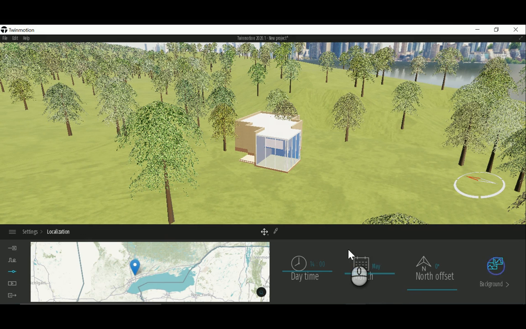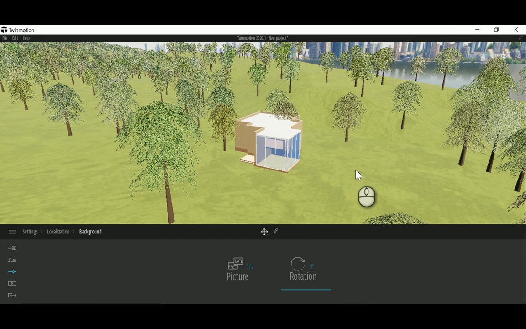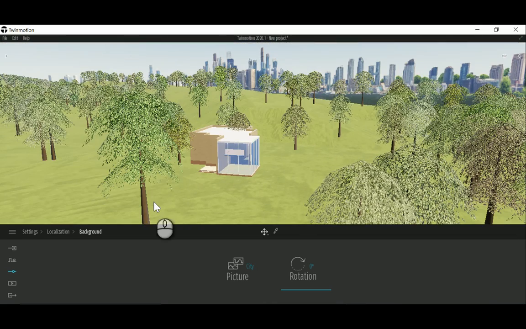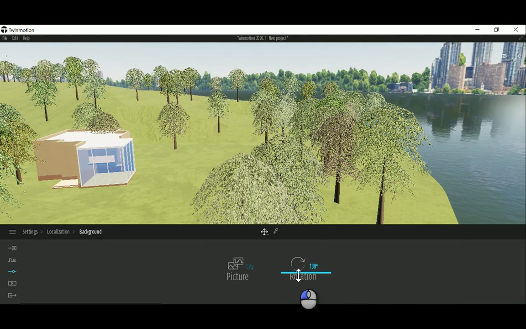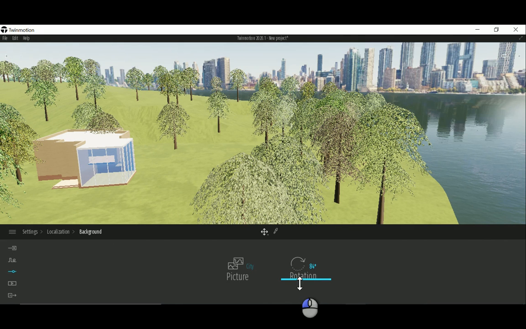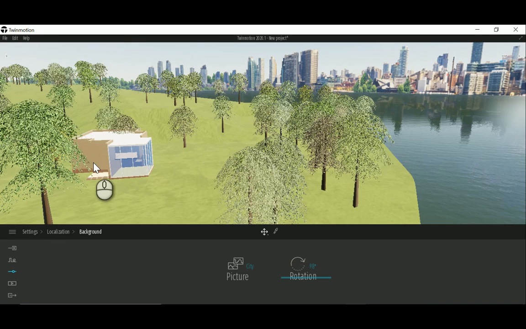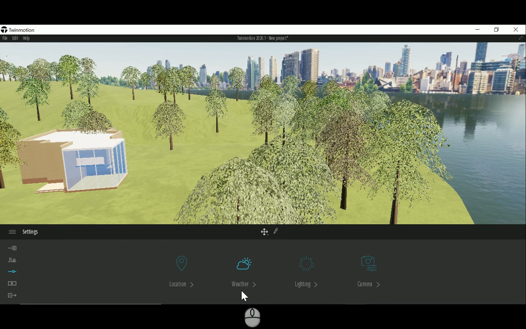Also, you can change the background. For now, it's just a picture of a city. I want to leave it there. It seems about good. And you can actually also change the rotation, so you can have a different background there. The same background, but in a different position. Talked about location. We'll talk about camera more.